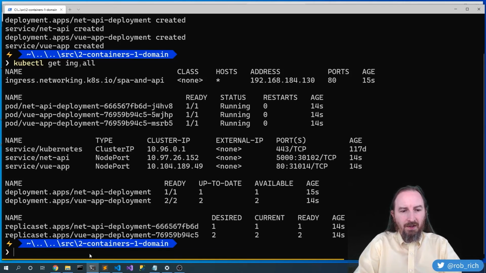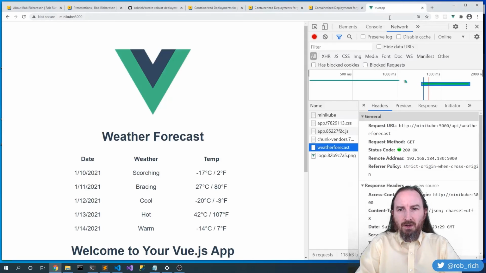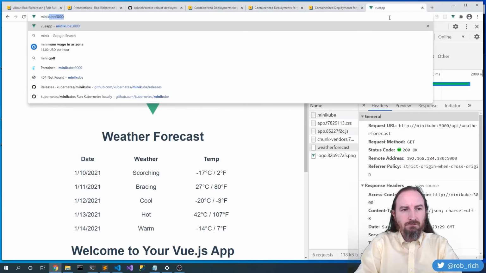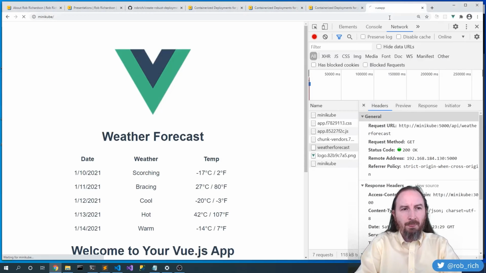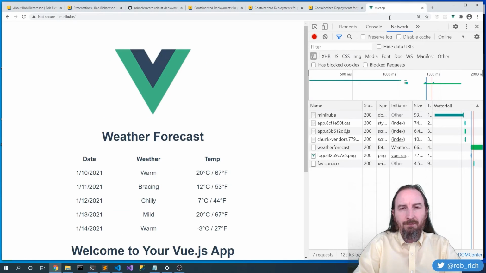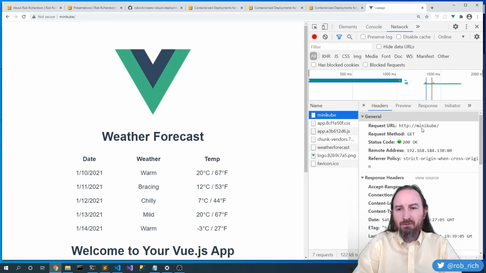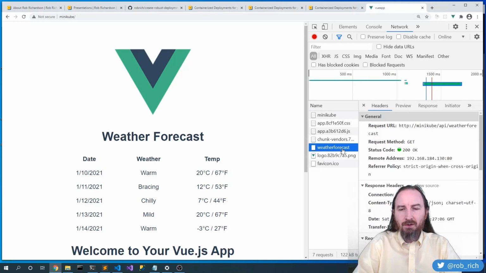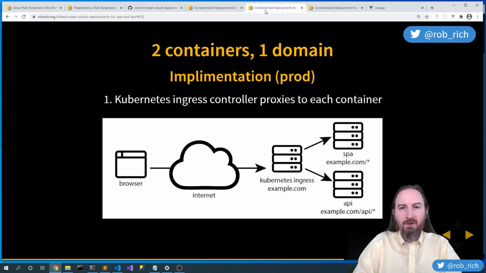And now if I hit minikube localhost on port 80, I will get to that ingress controller. Now this ingress controller is standing in front of both containers. You notice that I got the initial request to localhost, and I went to go get the weather forecast also on localhost. The browser doesn't realize there's any difference. The ingress controller is the one that stands in the way and says, should I forward it off to the SPA or to the API?